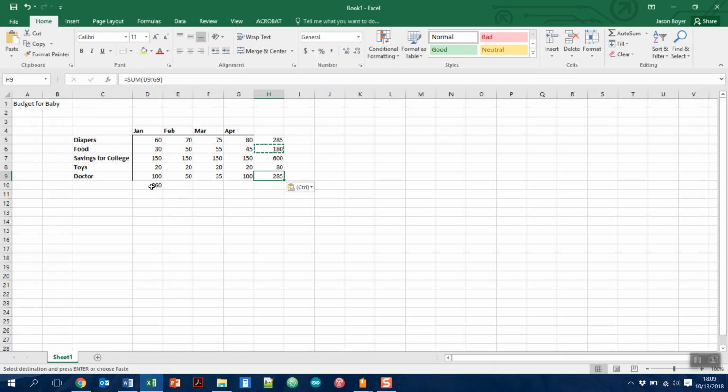Alright, another way to copy the formula from a cell is I can highlight a cell and use the fill handle. So we find the little dot in the lower right corner of the cell, and I hover over it until I get a black plus sign, and then I can drag that across so that it fills the range that I want to copy that formula to, and it will automatically fill all those in for me.